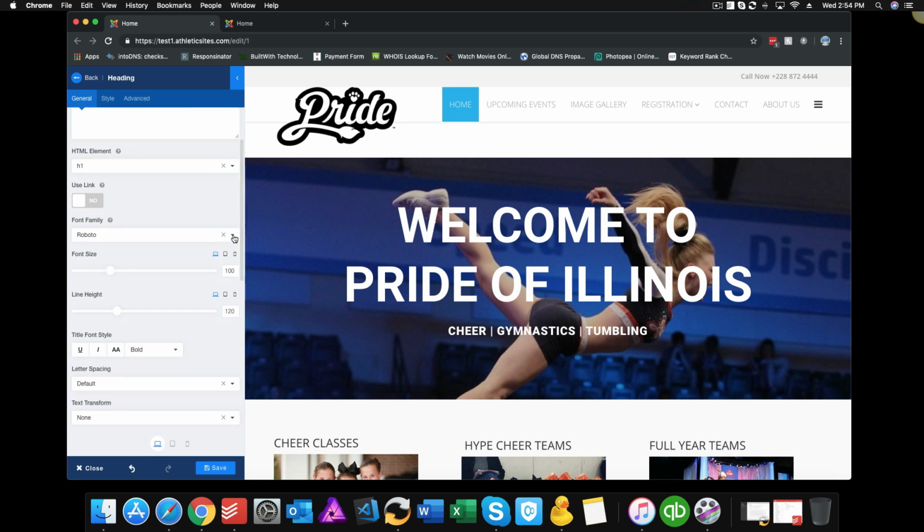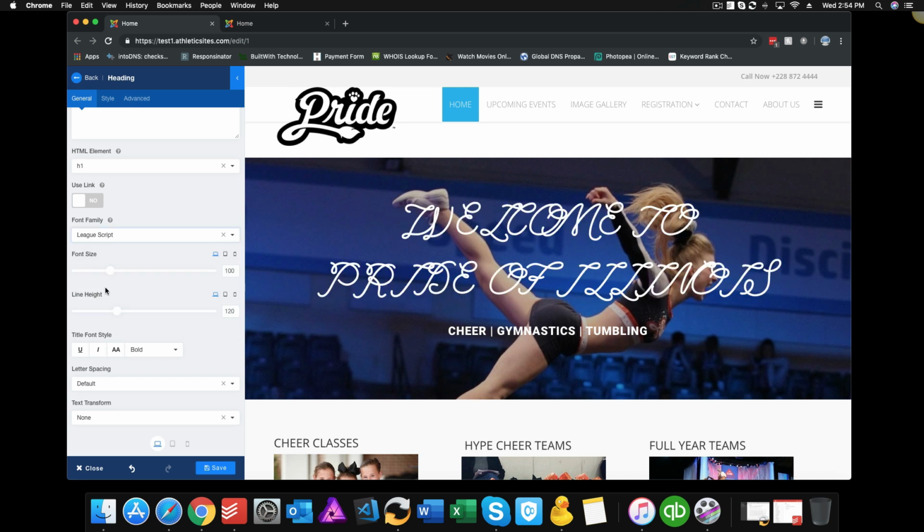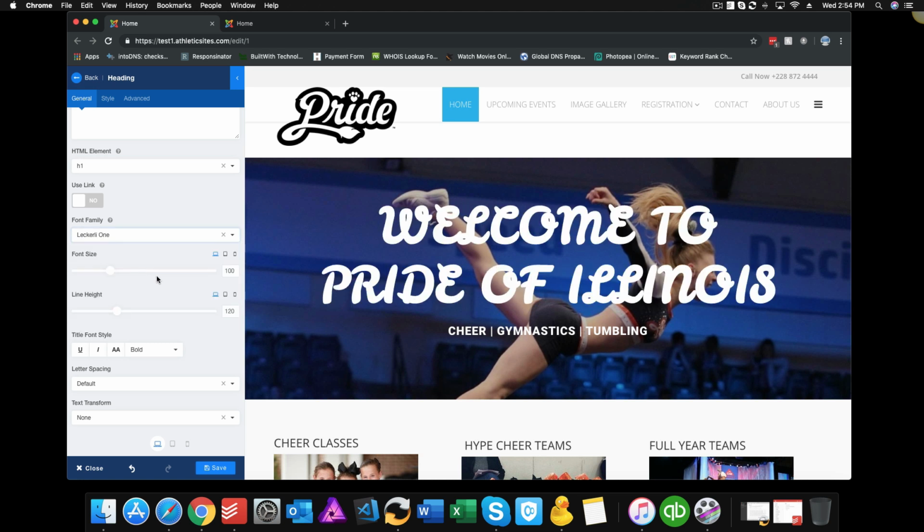Here we have the font family. So we have several Google fonts already loaded. So if we want to change this, you'll see there's just hundreds of fonts here. So if there's one that you do seem to like, just select that font, and it's going to put that font up there for you. And all of these are built within Google Fonts, so they're going to work on every single device. So I'm going to switch this back to something else there. Well, the Pride of Illinois.